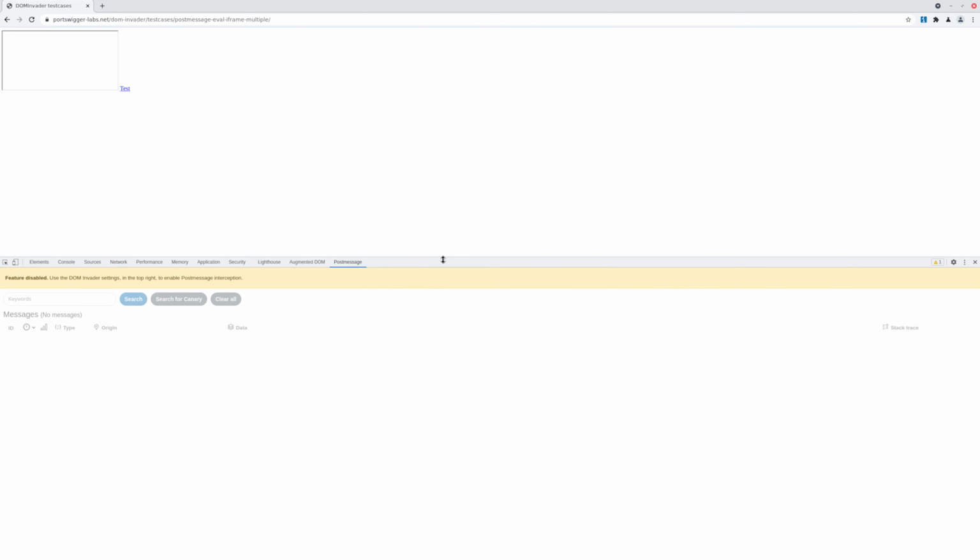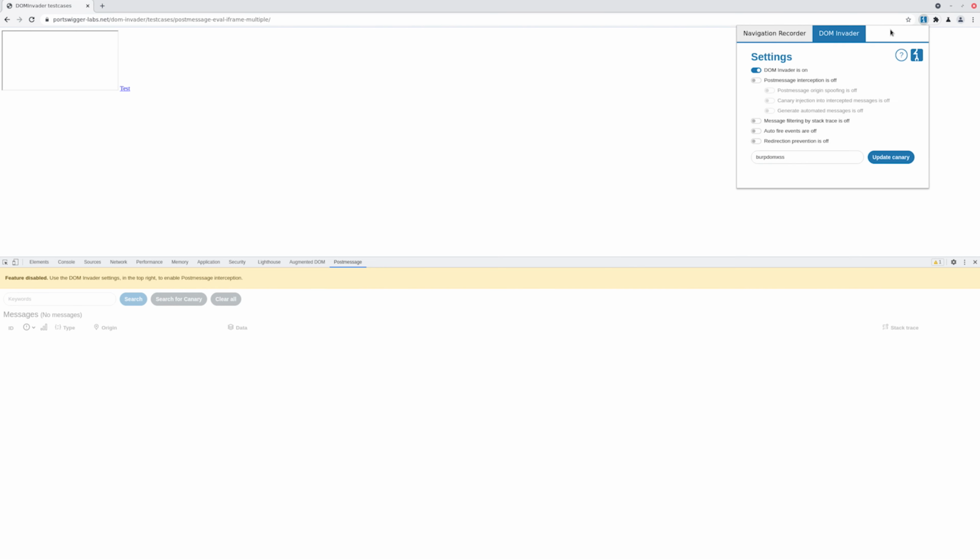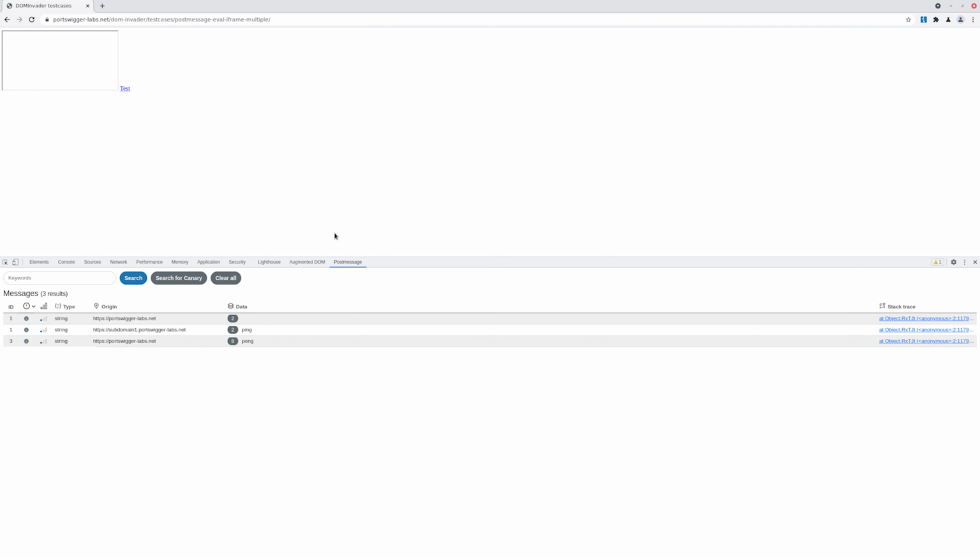In the last video, I showed you how to intercept post messages. In this video, I'm going to show you how to spoof or fake the origin of the message. To do that, first we need to enable post-message interception. By default, it switches all these options on, so we're just going to switch these 3 off and then hit reload.